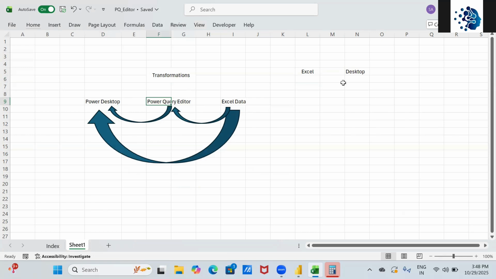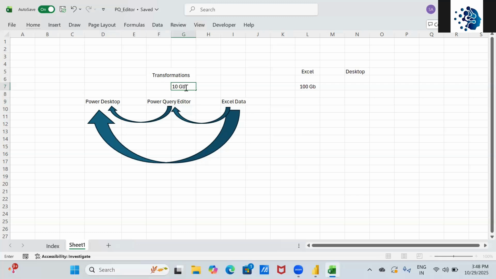And one more thing: for example, your Excel data size is 100 GB, and your main storage location is Excel only. But when we download this 100 GB data to Power Query Editor, it is compressed to 10% of the actual size. So from 100 GB, it is converted to 10 GB, and it is stored in columnar format.